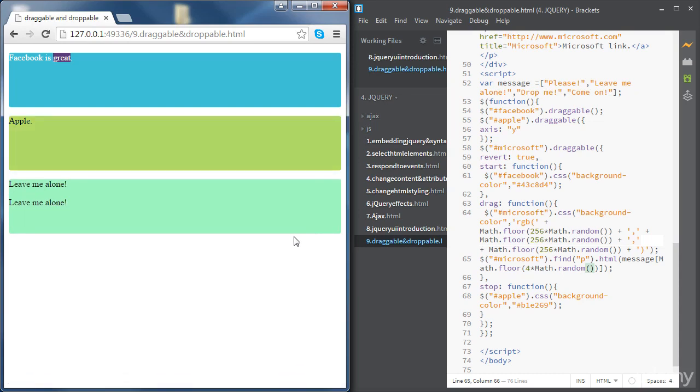Okay, let's add one final bit. So let's say once we drop the elements, we change the content of the div to only one paragraph, saying, for example, finally. So we're going to go to this top option, and we're going to add another statement. We're going to be accessing the Microsoft div using its ID. And this time, we'll just change the HTML of the Microsoft div.